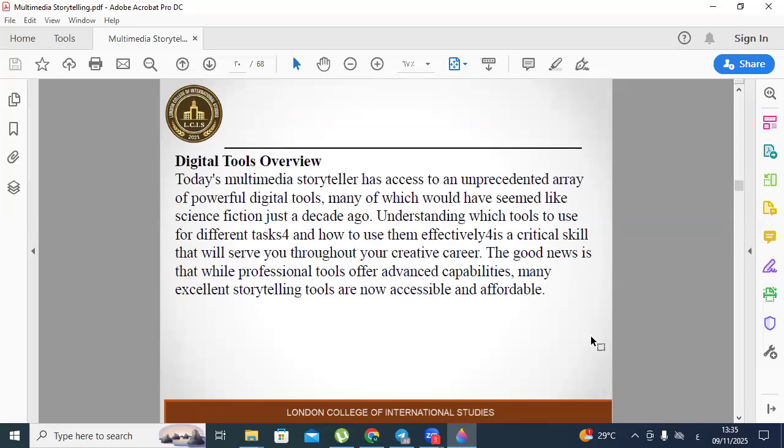Digital Tools Overview. Today's multimedia storyteller has access to an unprecedented array of powerful digital tools, many of which would have seemed like science fiction just a decade ago. Understanding which tools to use for different tasks and how to use them effectively is a critical skill that will serve you through your creative career. The good news is that, while professional tools offer advanced capabilities, many excellent storytelling tools are now accessible and affordable.